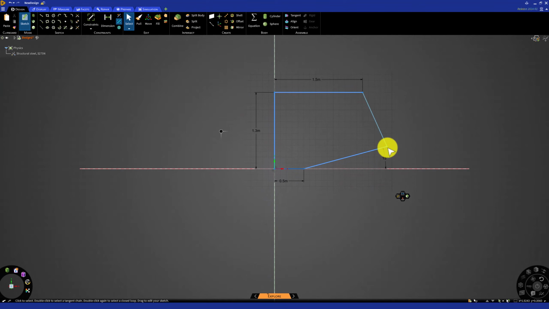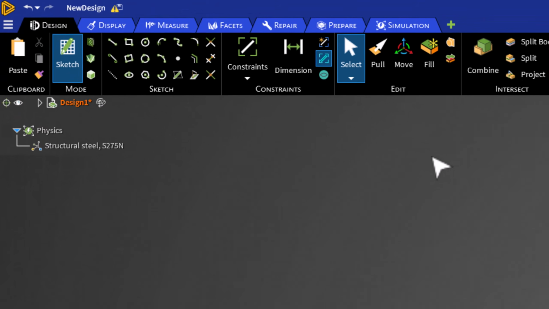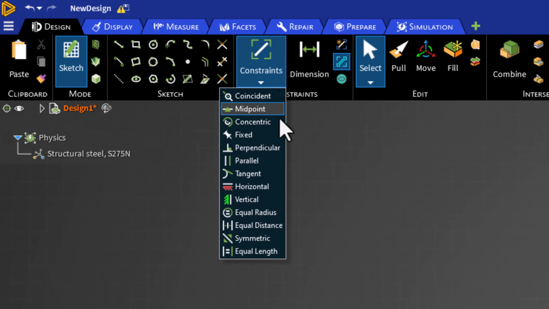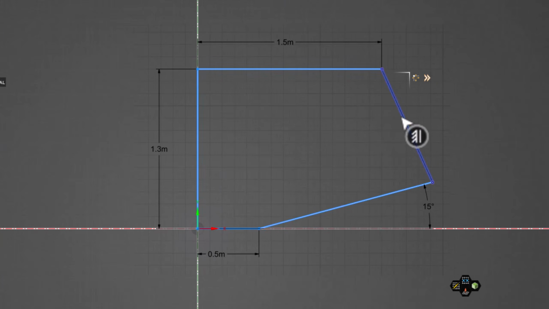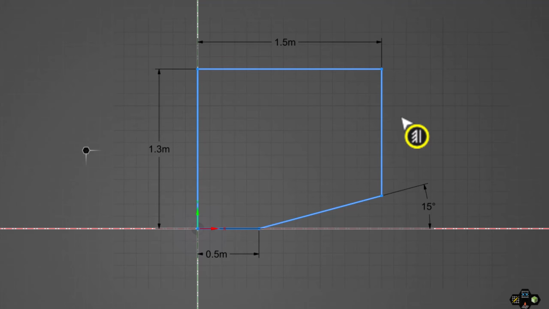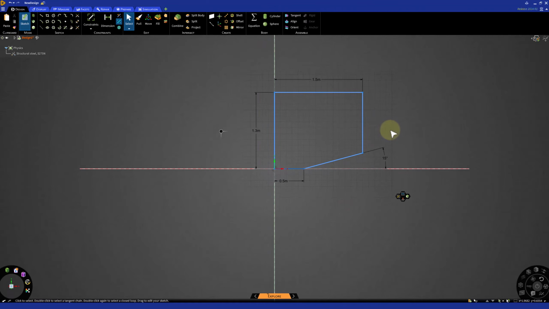While we can constrain this by constraining the length of the new diagonal or vertical line, it is much more simple to just constrain the right line to be vertical. Do this by selecting Constraints and selecting Vertical. And click on the right line to constrain it, and press Escape to exit the tool. We can see that this has forced the line to be vertical, and if we try clicking and dragging again, it doesn't move at all. This shows that our sketch is fully constrained.